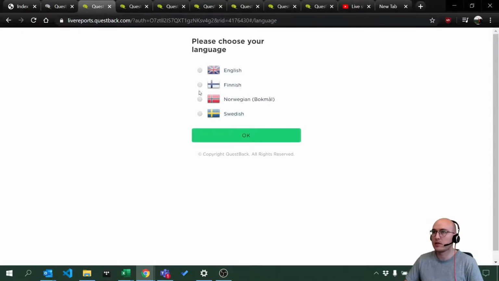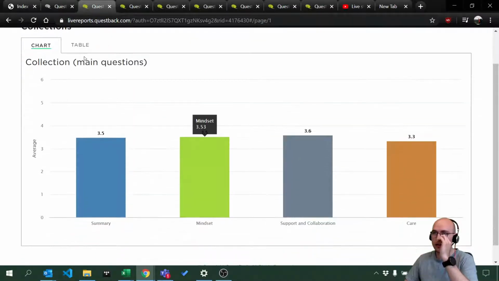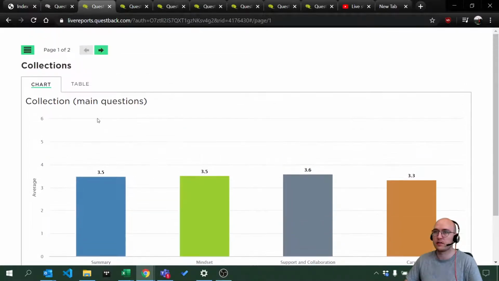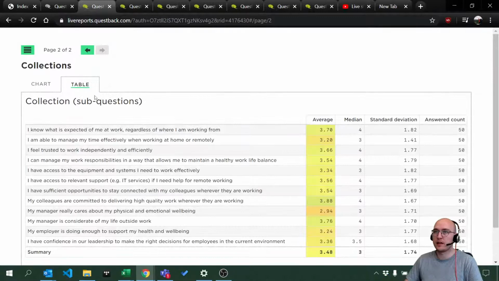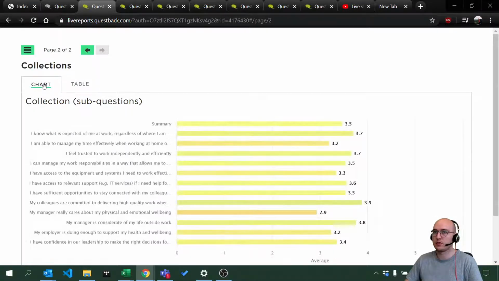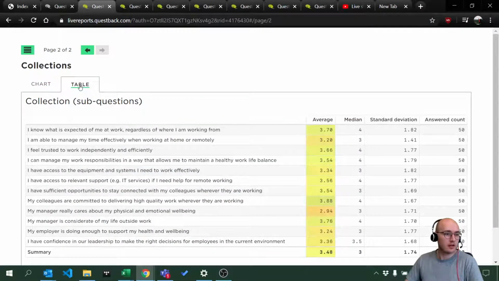So trying again, English, and then you can see the collection with the main questions, the averages per question. You can even look at the table, and here I've selected the table as default, so I would need to actively choose the chart if I feel like examining it.